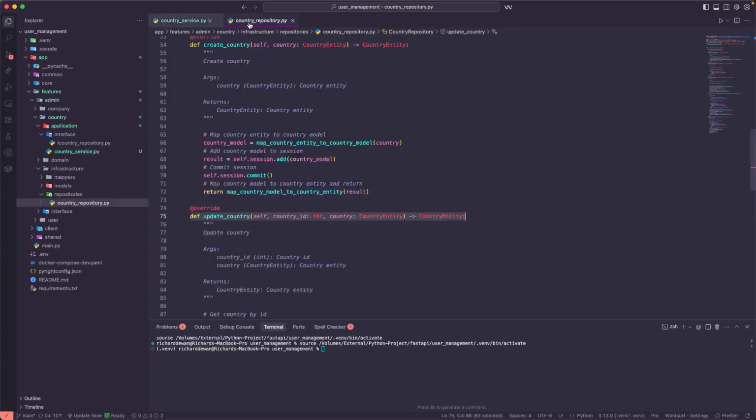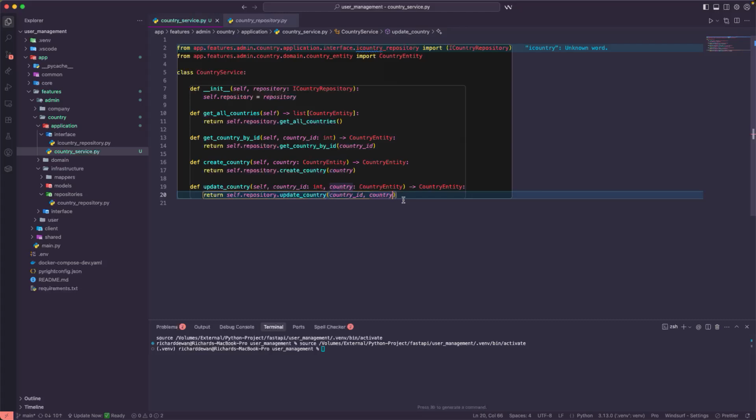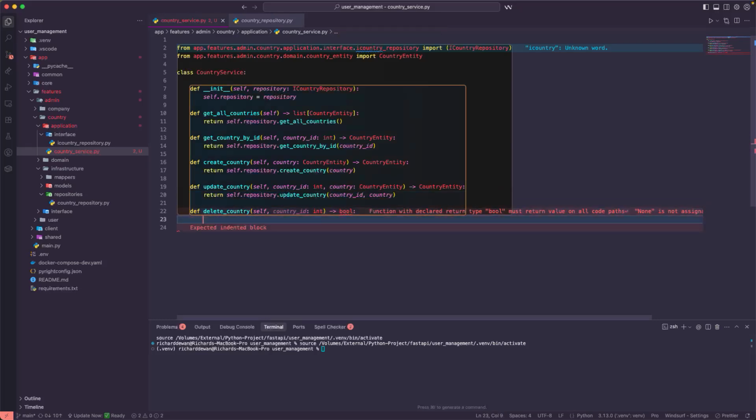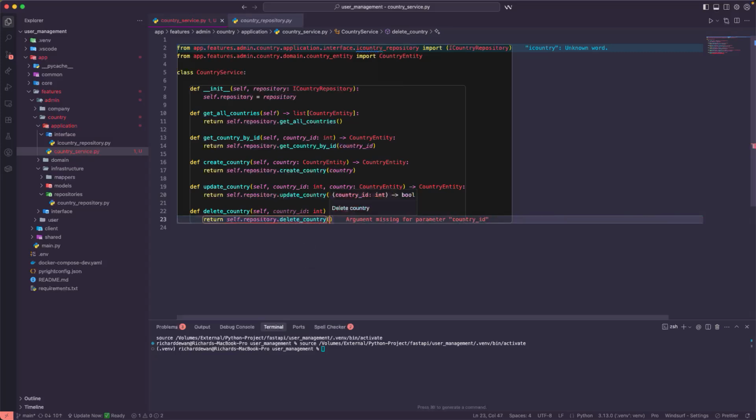And finally, I guess we have the last one, which is to delete the country. Let's copy this, go back, and add it here. That is the method signature, and from here I need to return self.repository.delete_country and provide the country ID that we are grabbing here, and that should be good enough, I guess.